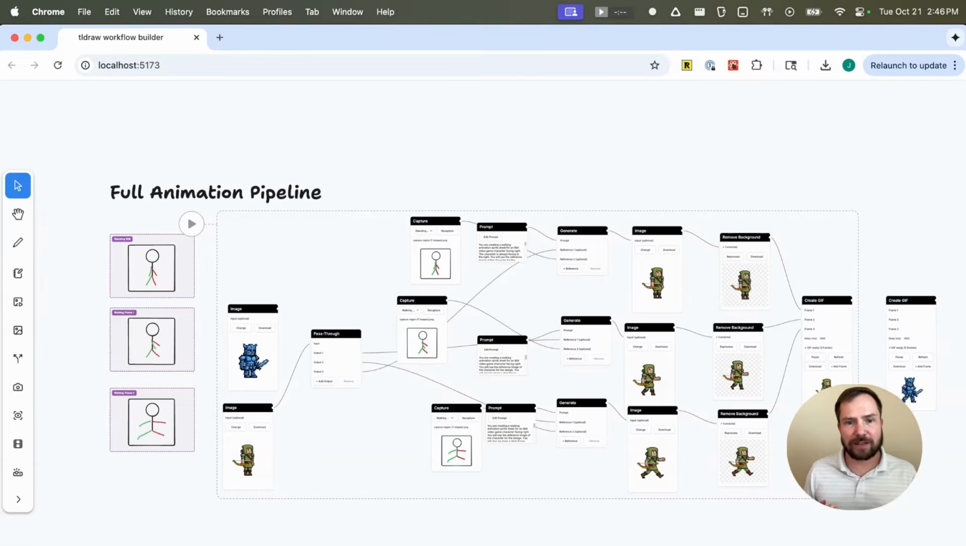That's our crash course in the tldraw workflow starter kit. We learned how to create custom shapes, how to customize nodes on the canvas, how the control flow works in the pipeline, and more. Thank you so much for watching.